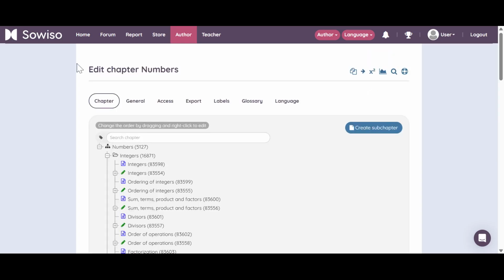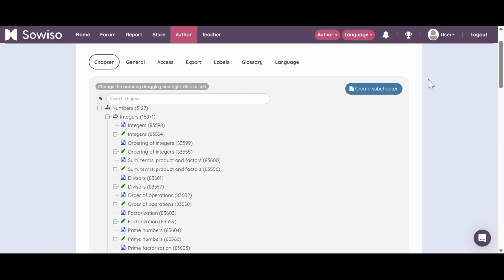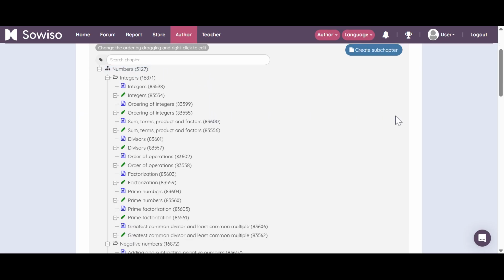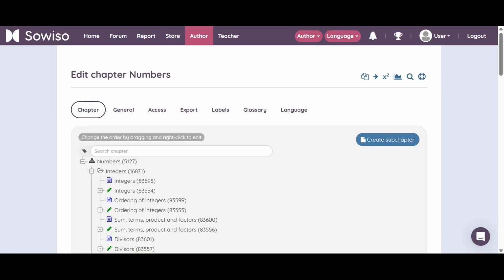Once the page has loaded, you will see that you now have a new copy of the chapter. It's going to have the same name, but the ID will be different. You will see that if you scroll down and then check the ID next to the chapter name. Now that we have our own copy of the chapter Numbers, we're ready to make a copy of the exact exercise we want to change.